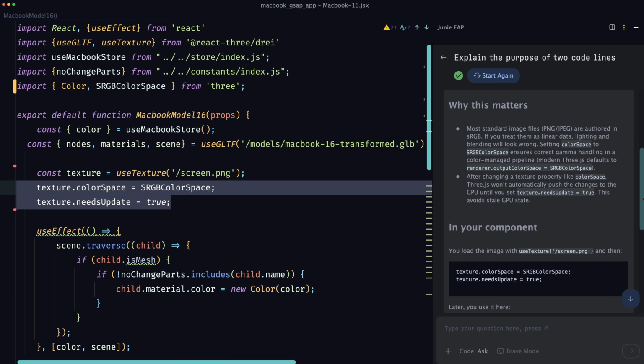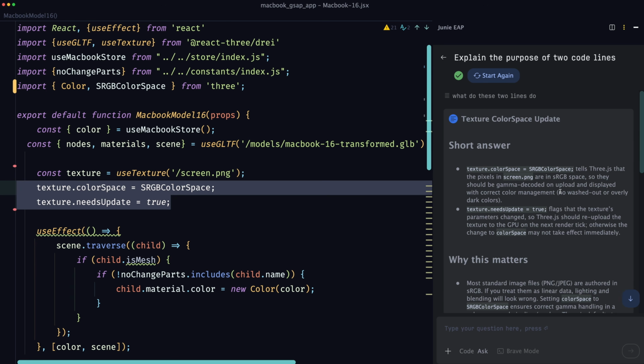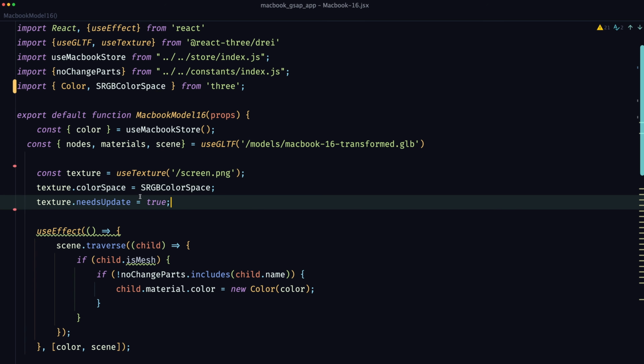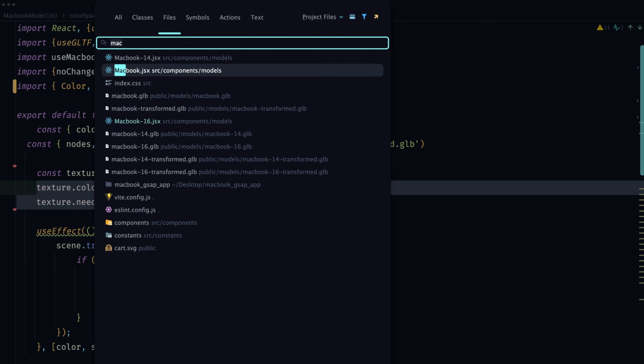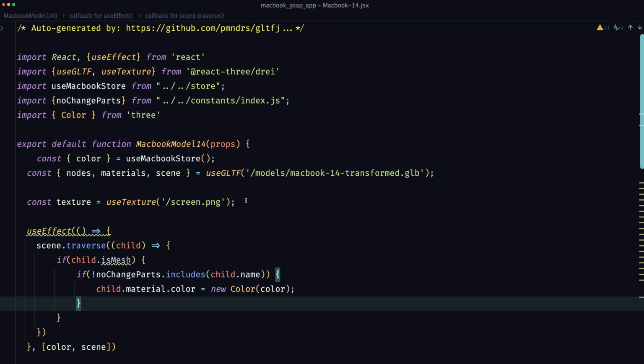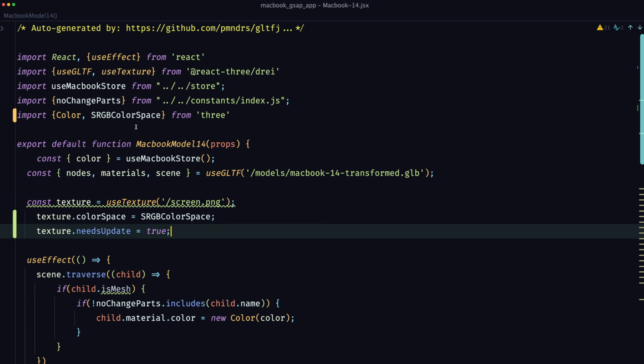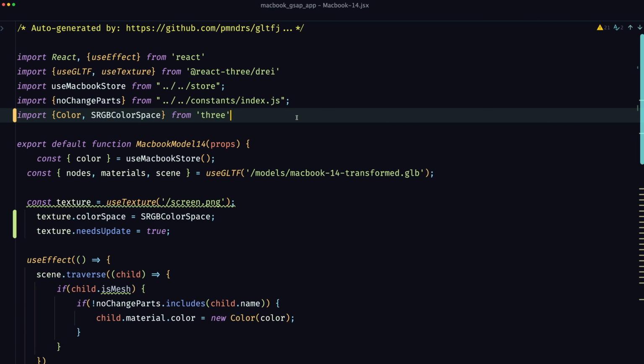And now if you need a deeper explanation, it gives it to you here. But in simple words, we're doing this so that the color on the screen isn't washed out or using overly dark colors. This is a nice catch by CodeRabbit. So let's go ahead and apply it to MacBook 14 as well by copying these two lines, heading over to MacBook 14, and just pasting them right here below the texture, and make sure to import the sRGB color space.